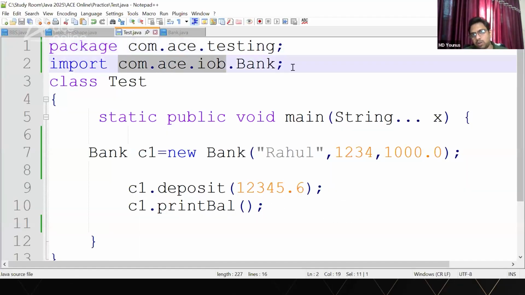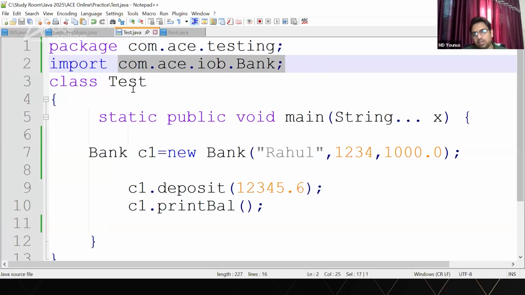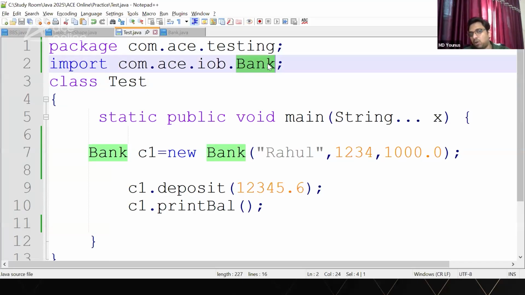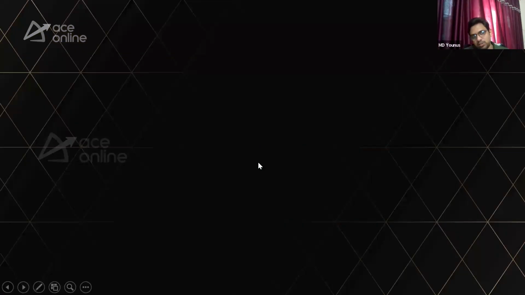Import com.as.iob.Bank. This is one confusion we generally have: that if you want to access any class, simply importing the class will work. No. First of all, you need to make sure whether the class is accessible or not, or what set of access modifiers you can set for the class.